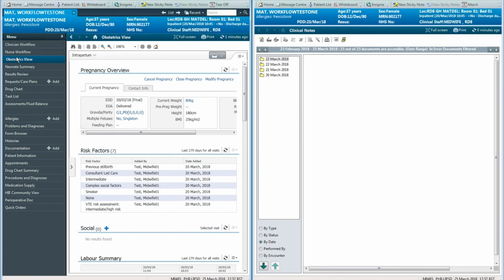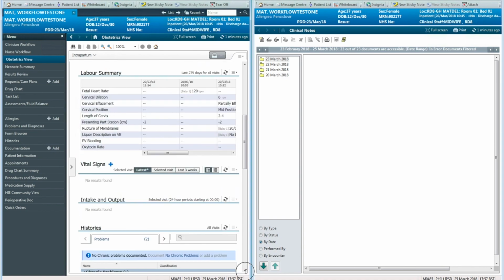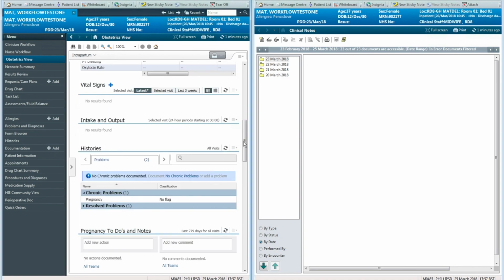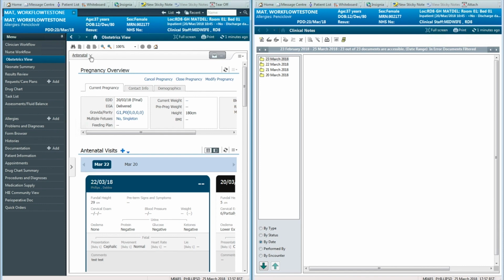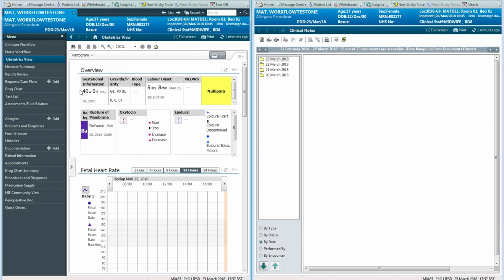and if I go back to the obstetric view, you can now see that on the left hand side of the screen I've got all the information I had before. Admittedly, it's a little bit more squashed up. We're in the intrapartum view at the moment, but if I wanted the other sections, the antenatal, perhaps the partogram view, then I could see that.